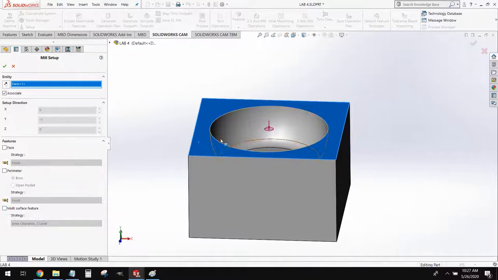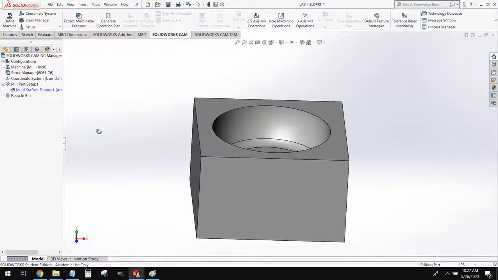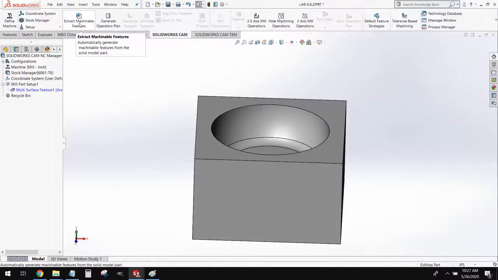If we don't, SolidWorks CAM will not recognize this bowl, and it won't give you the option to extract machinable features and generate operations plans. So we're going to select multi-surface feature. And then for this, we're going to select area clearance Z level and select OK. All right, so that looks pretty good. What we're going to do is extract machinable features next. It's recognizing this bowl area here. So now we can go to generate operations plan.